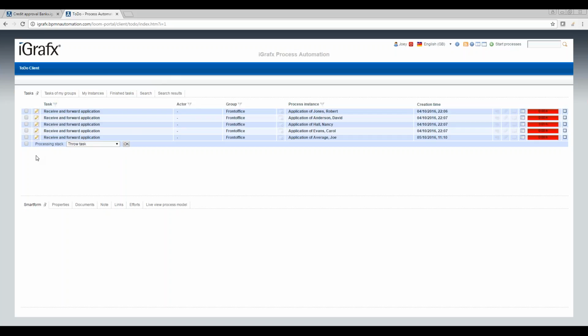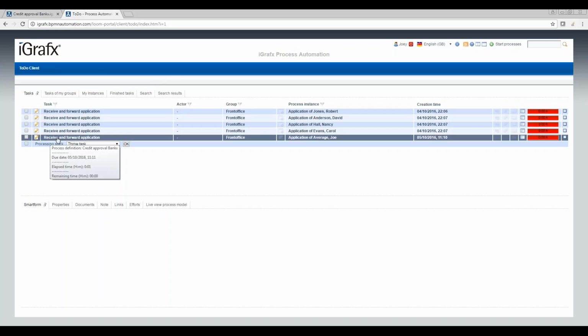In our small scenario, once again, we just have this credit approval process. In reality, Joey would have much more tasks from different types of processes, right? So this is all the first steps of the process: receive and forward application, and this is our average Joe application that we had right here.